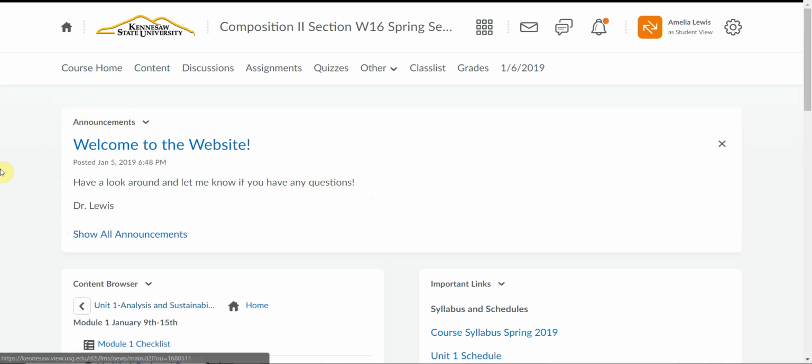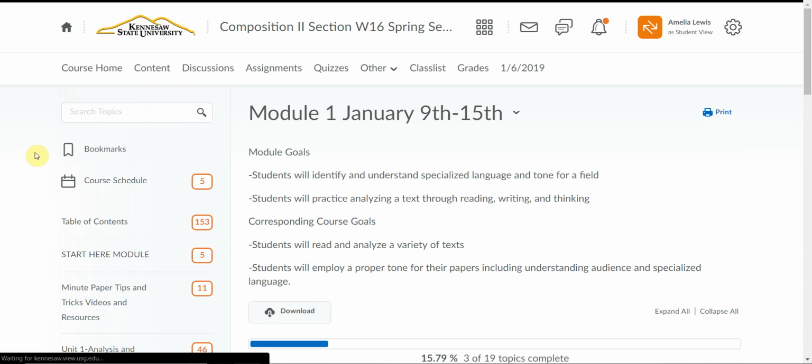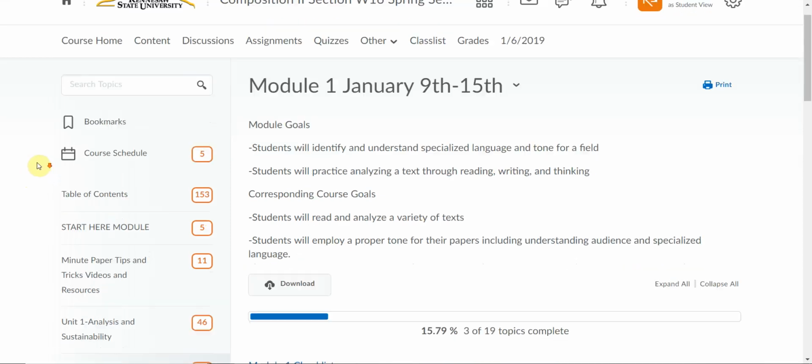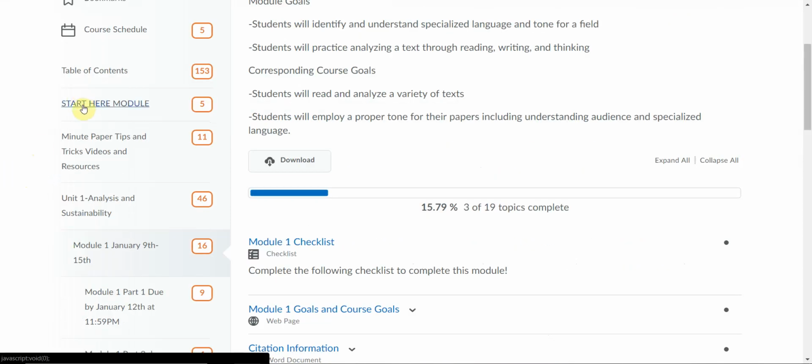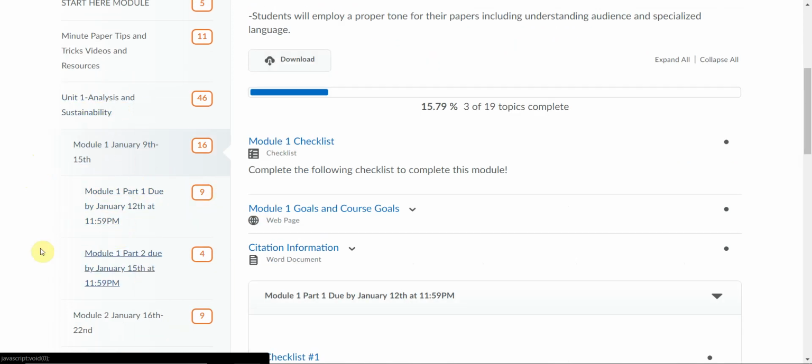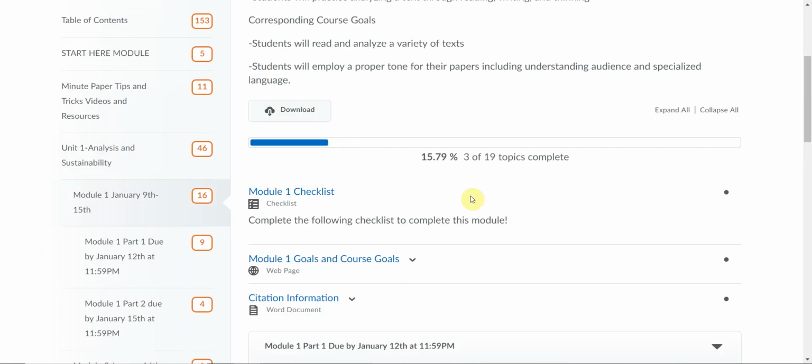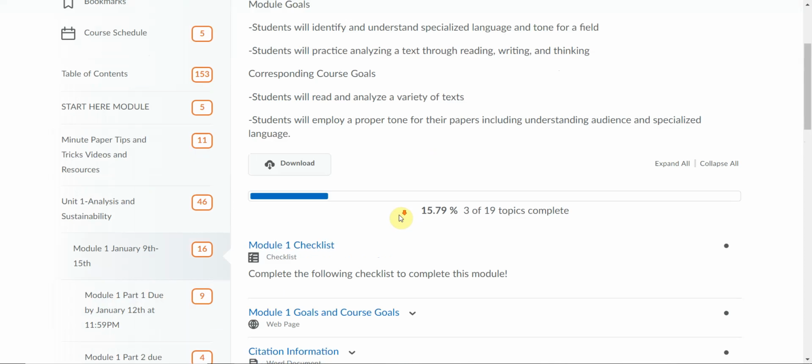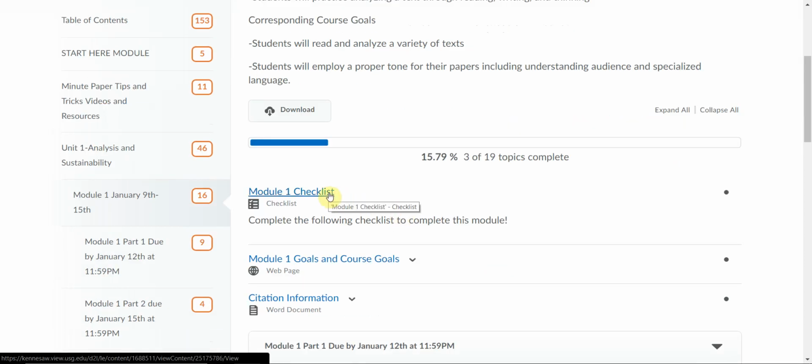And what that will do is show you the content in full screen instead of in that little browser. So if you click on that, you'll see on the left-hand side the Start Here module, the paper tips and tricks, Unit 1, and then all the modules, and then all the content will be in the middle here.